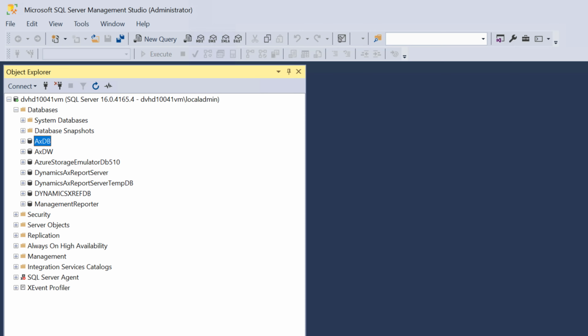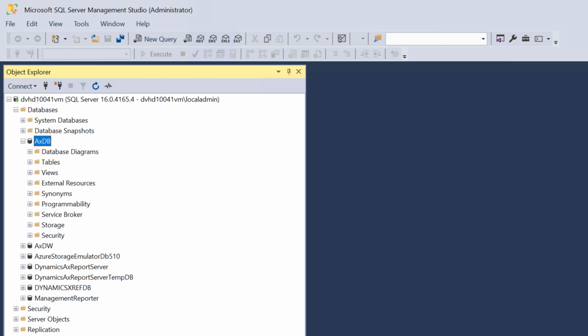Now let's expand the AXDB database. You'll notice many folders like tables, views, programmability, security, synonyms, and several others. Don't worry about all of these right now. Throughout this series, we'll gradually explore the ones that matter. For now, our primary focus will be the Tables folder. This is where the actual business data is stored.